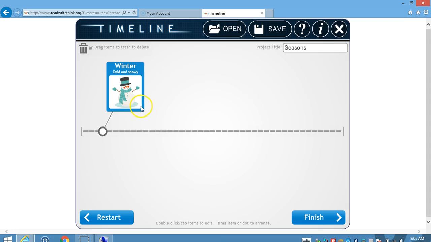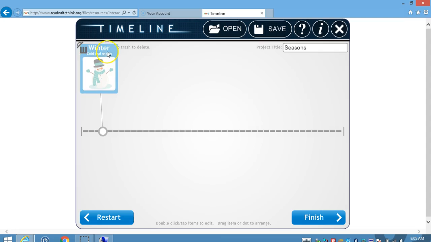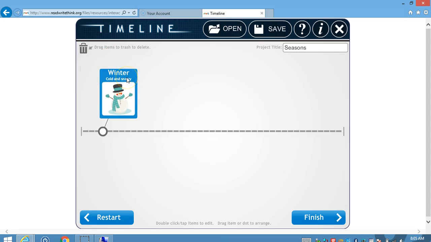If you would like to delete that element, you can drag it up to the trash can in the top left corner and just let go and it will drop. But in this case, I will keep it here.